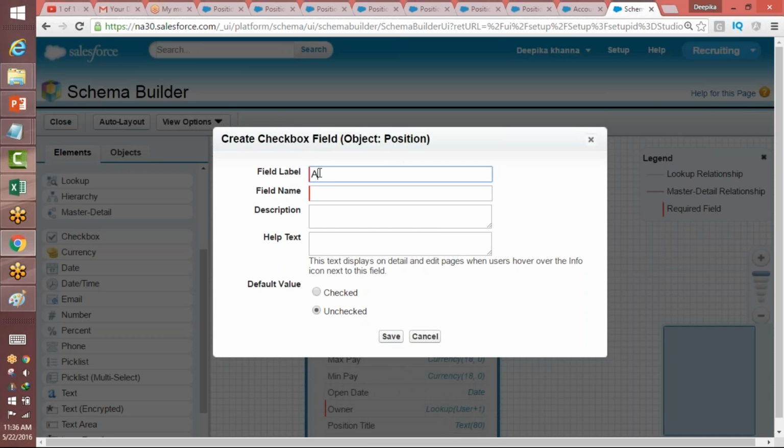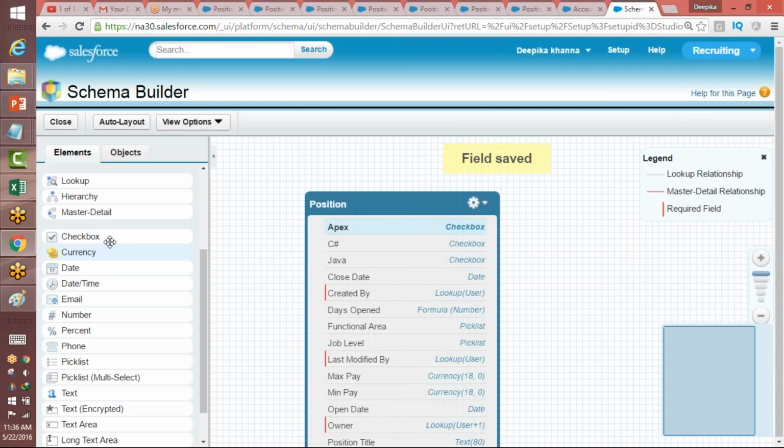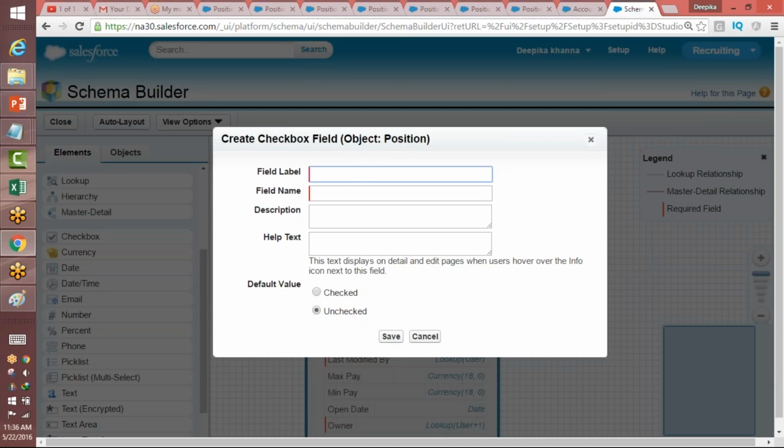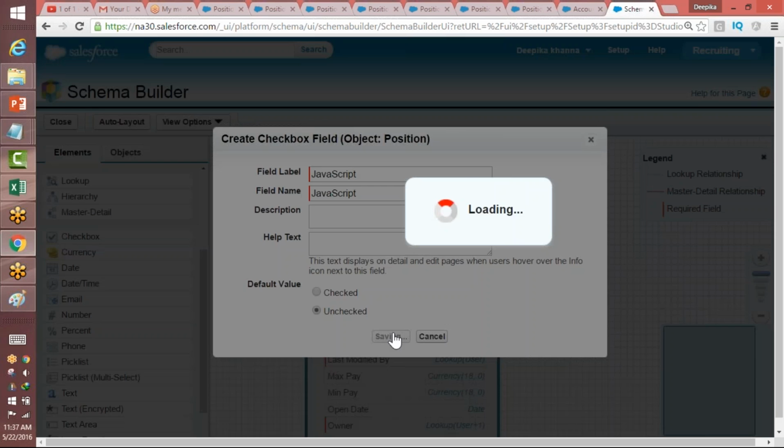This time Apex, hit the save, and then checkbox again, and then you can add, see, you can add the fields faster here. You don't have to answer a lot of questions here. So this is a quick way. There is no preferred way. Whichever you think you're comfortable with, you can use that way of adding fields.